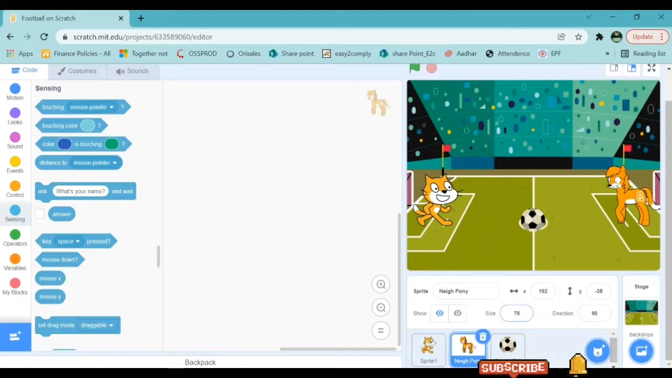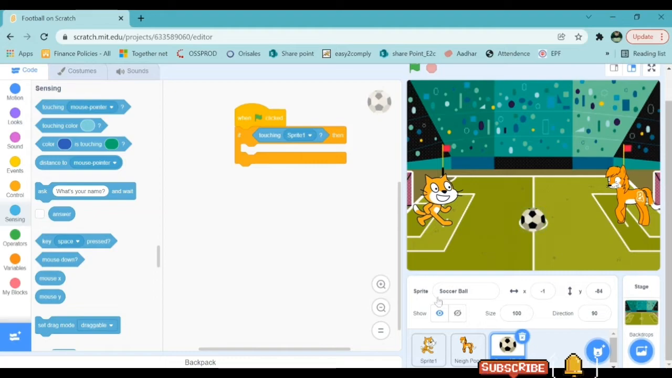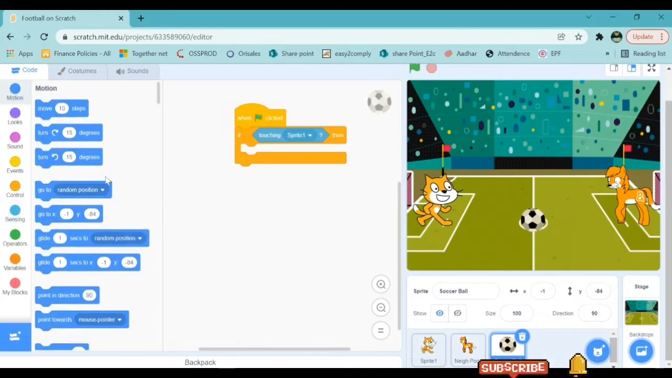Much better. Now let's again go to soccer ball. Now let's see how far the nail pony is. Move. Let's first check the 150 steps. Click the green flag. Something is going on. The ball is not moving. So let's change the program a little bit. Let's move it.